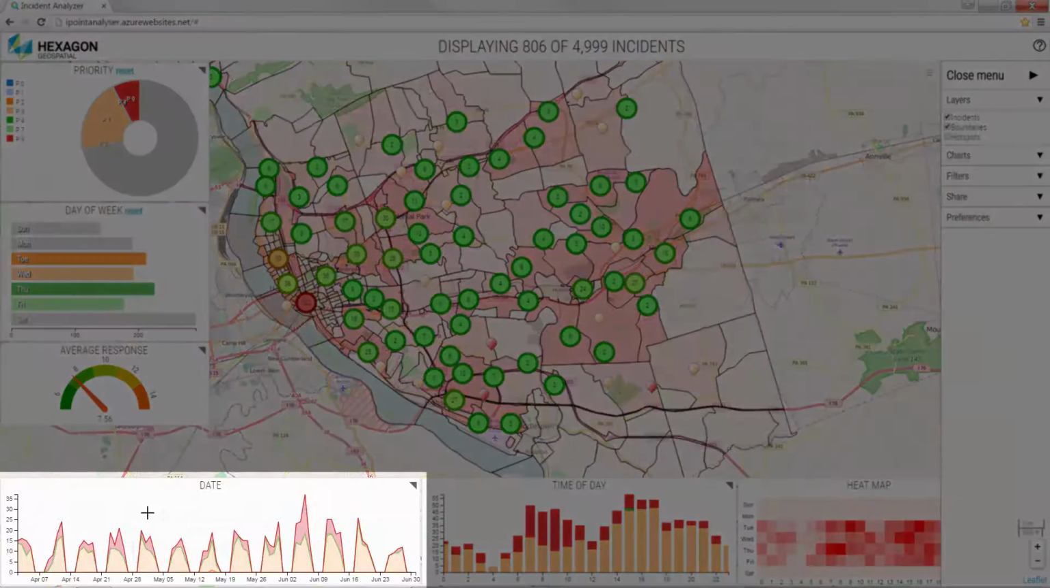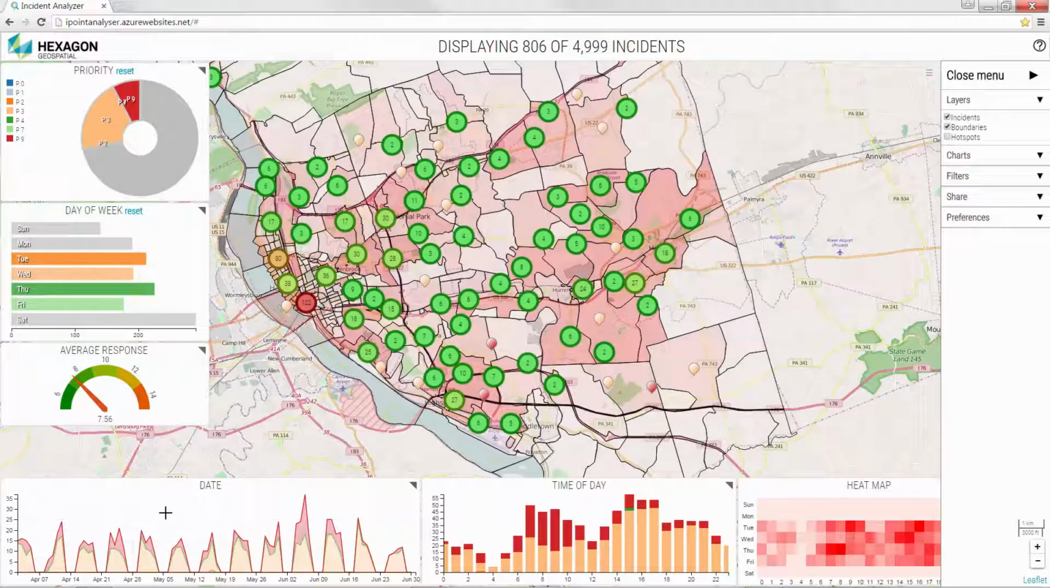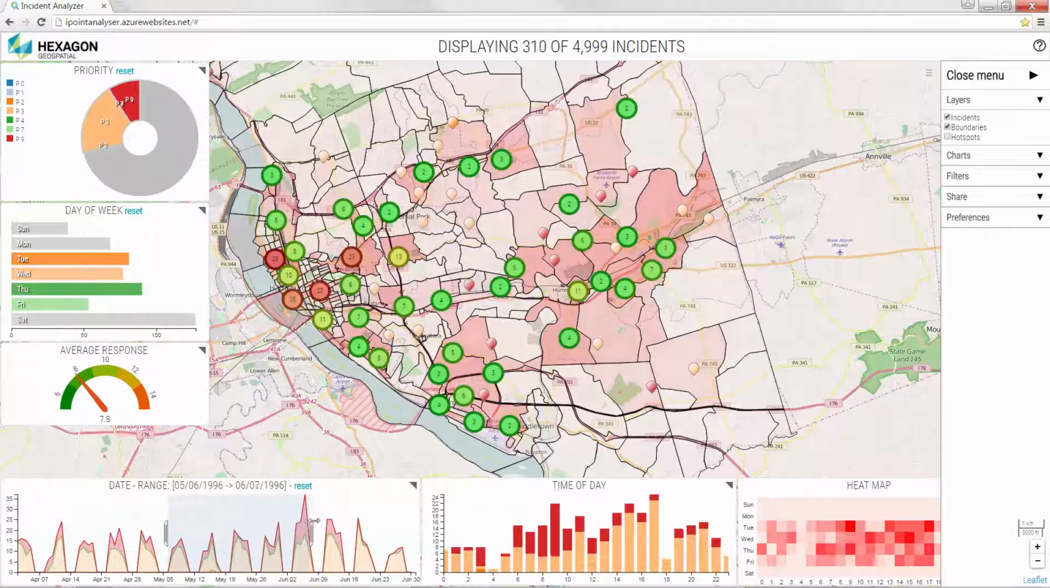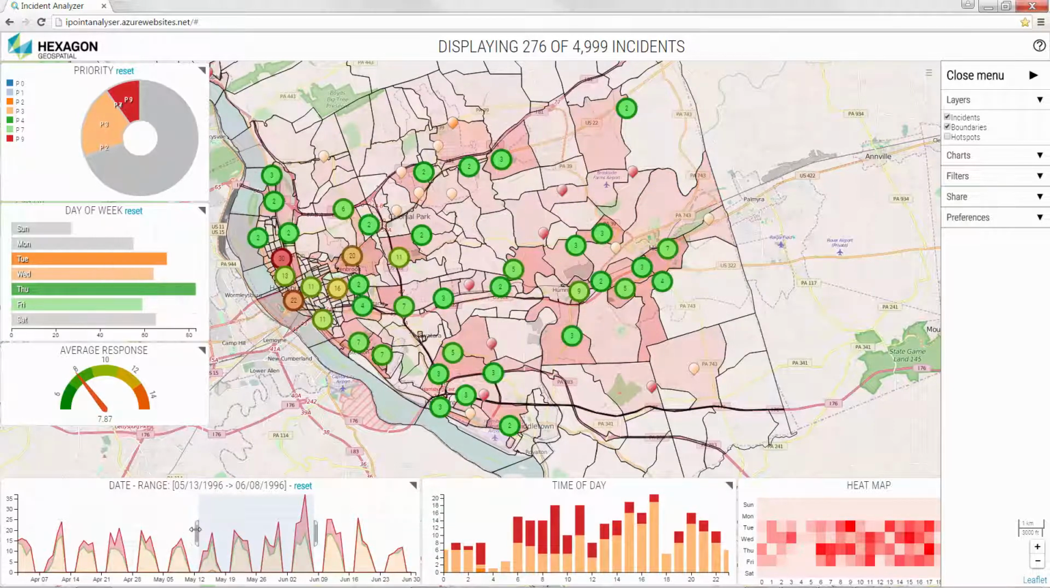Move the cursor over the date chart. Notice that the cursor changes to a crosshair. Defining a window of time is as simple as clicking and dragging, where the leftmost line represents the start date and the rightmost line represents the end date. In this case, the date range is from 5/13/1996 to 6/8/1996.